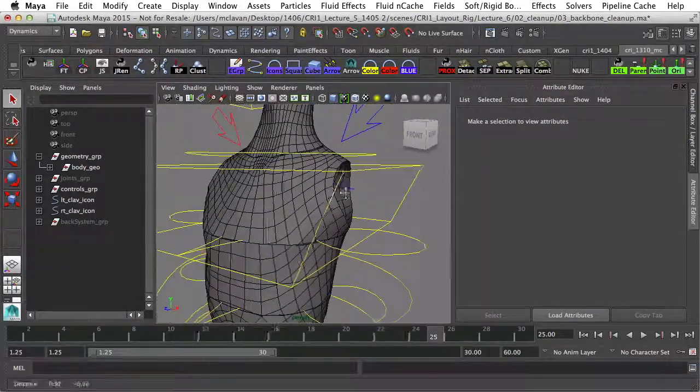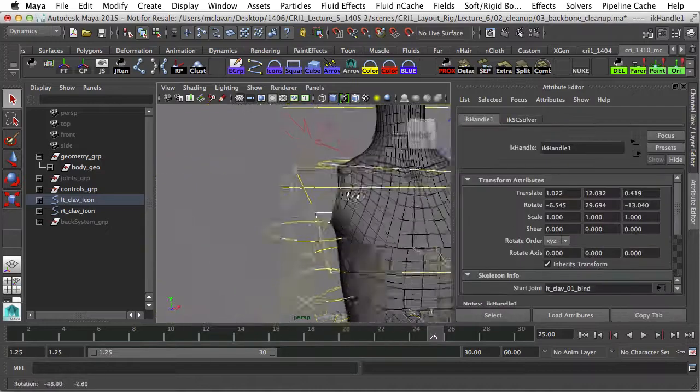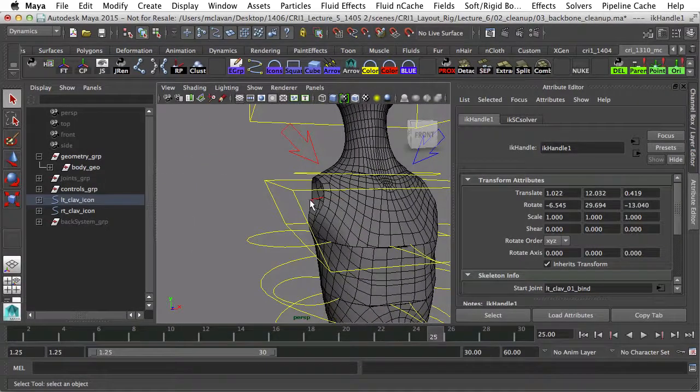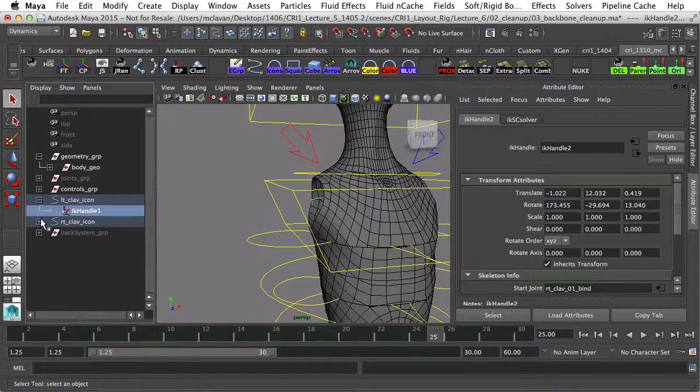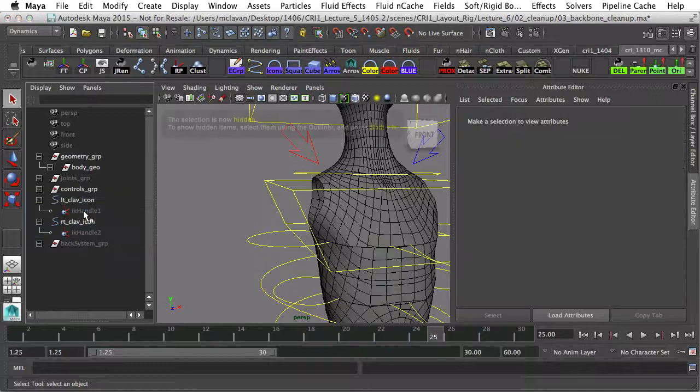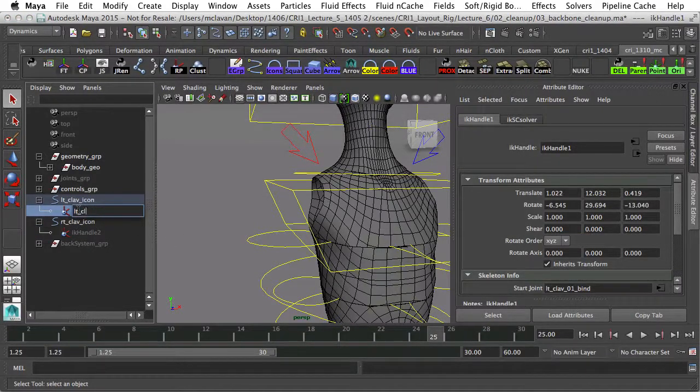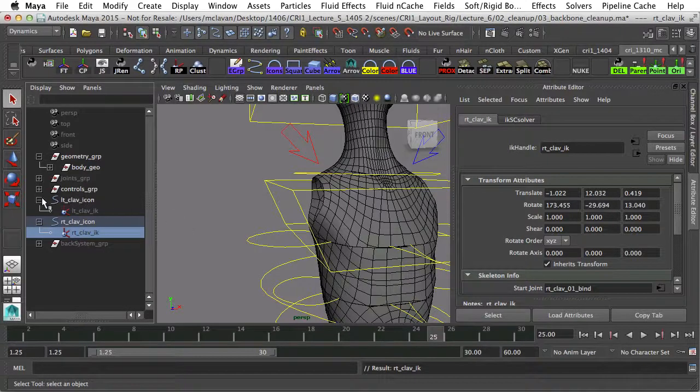Make sure, see, I got a couple IKs here that popped up, and that's because they are parented underneath our clavicle controls. I can't just hide the clavicle controls, I have to hide the IKs on those. Those should be named too. I hide them. It's going to be left clav IK. There we go. And those are set.